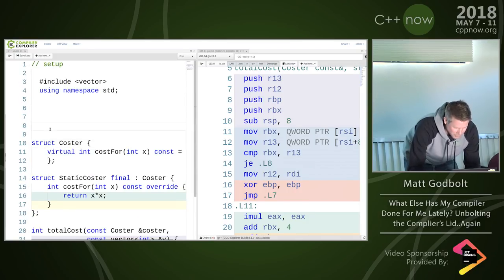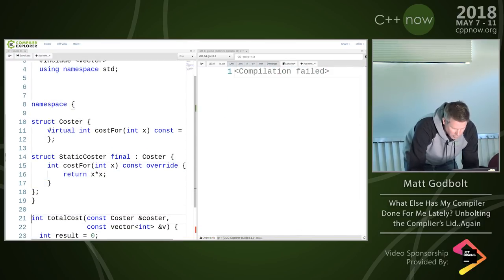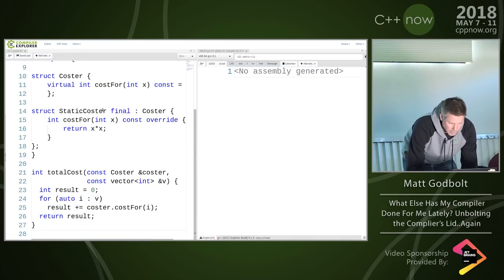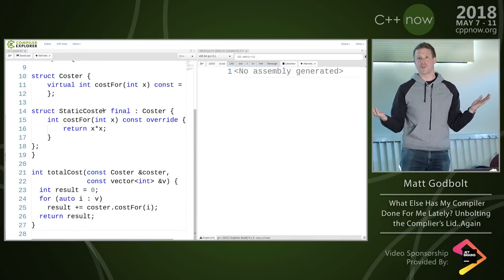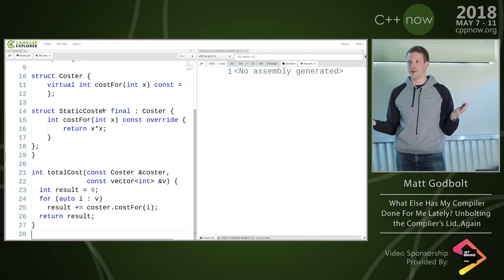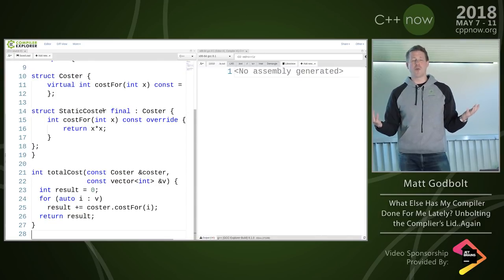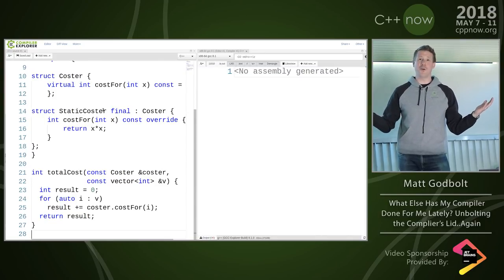All right, now you get to see what's hiding up there. We're going to put all this stuff down here in the anonymous namespace and see what happens after that. So now we've got this total cost function. First of all, it's not going to generate the code, because it knows that no one else can see costa or static costa. So no one can pass it to total cost. So no one's calling total cost. I can throw everything away.